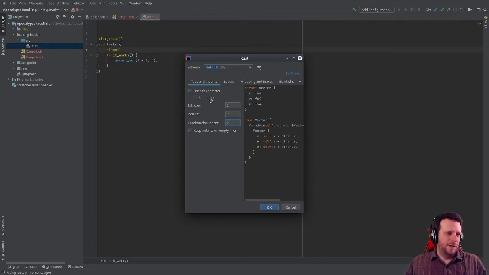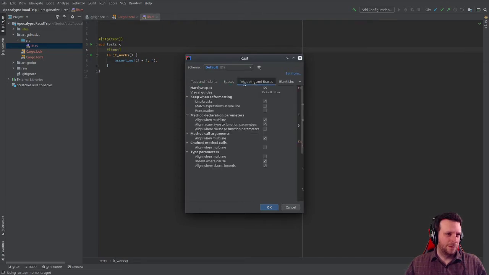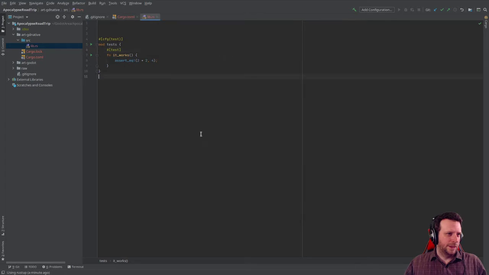Alright, don't keep indents and empty lines. Don't use the tab character. Ugh, whatever you do. Horrific. Alright, just fix it. Re-indent. Okay, I don't know what you were thinking.